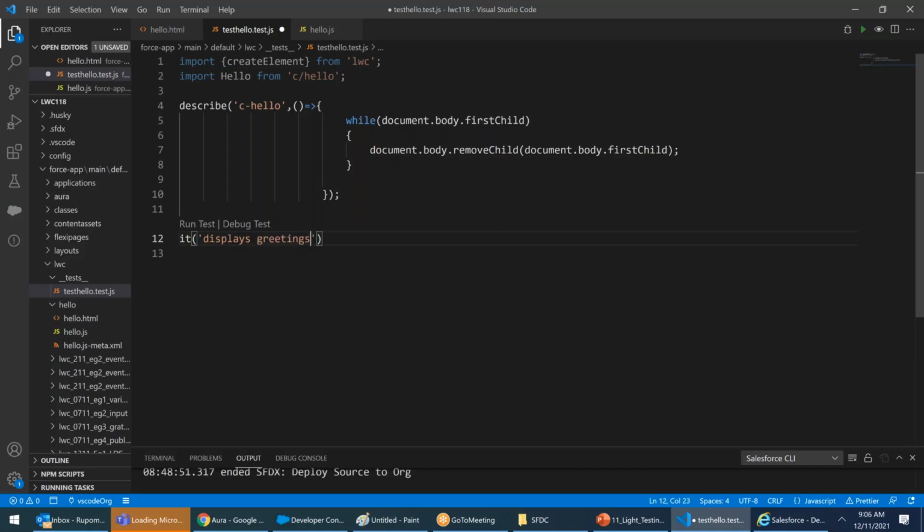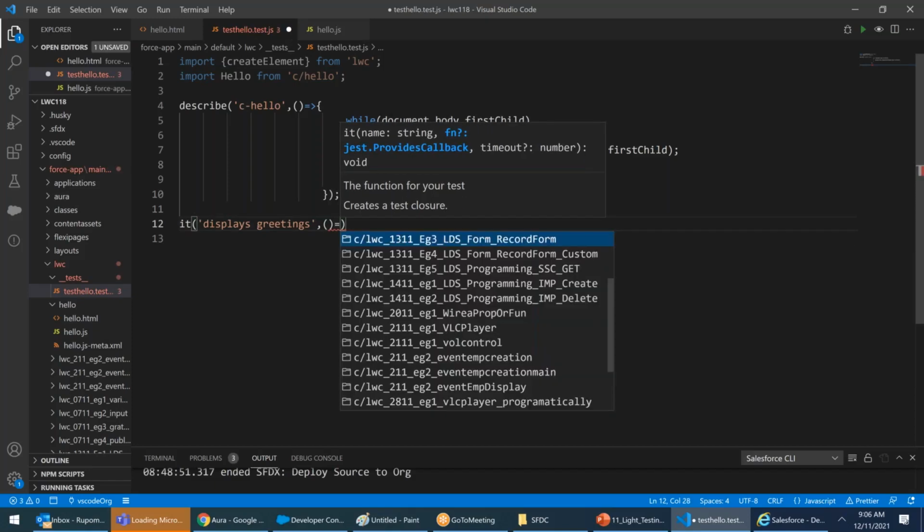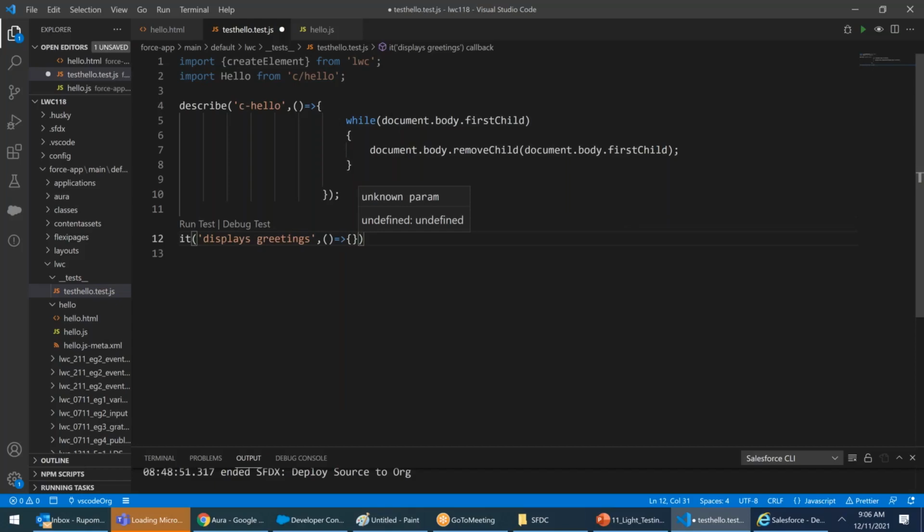Greetings, some name I'm giving, comma, followed by an empty function. See, it provides a callback, an empty function, arrow equals to like this. This is the way you have to write. This is the test. Now I will write the program inside this curly bracket.